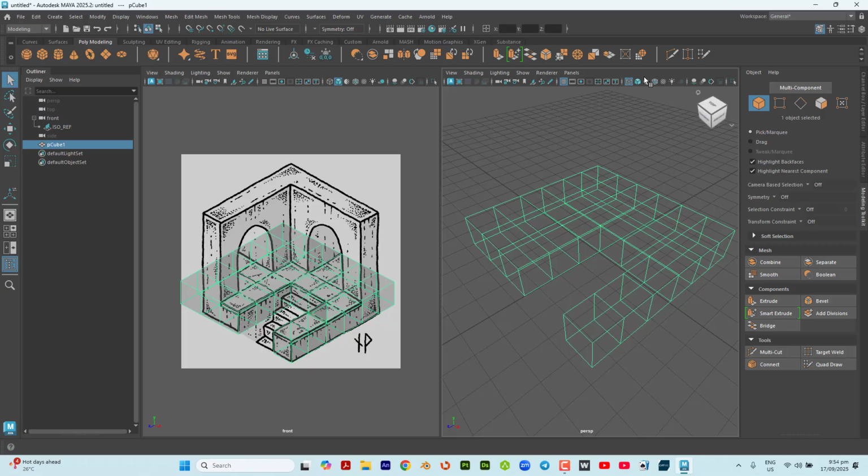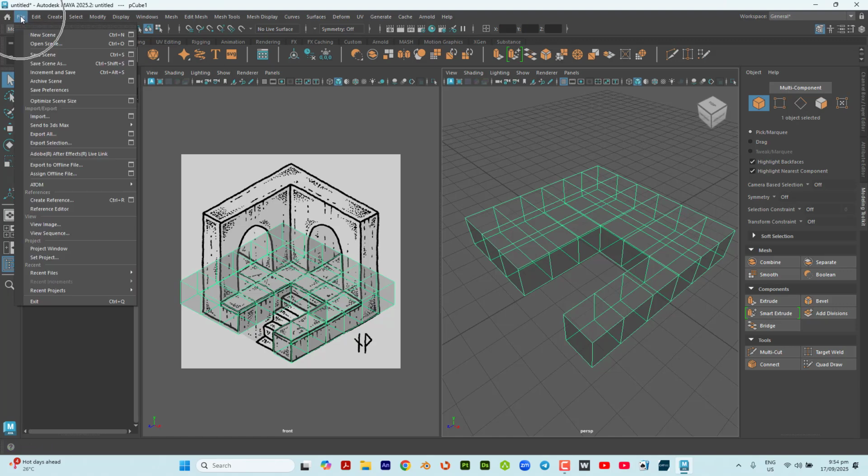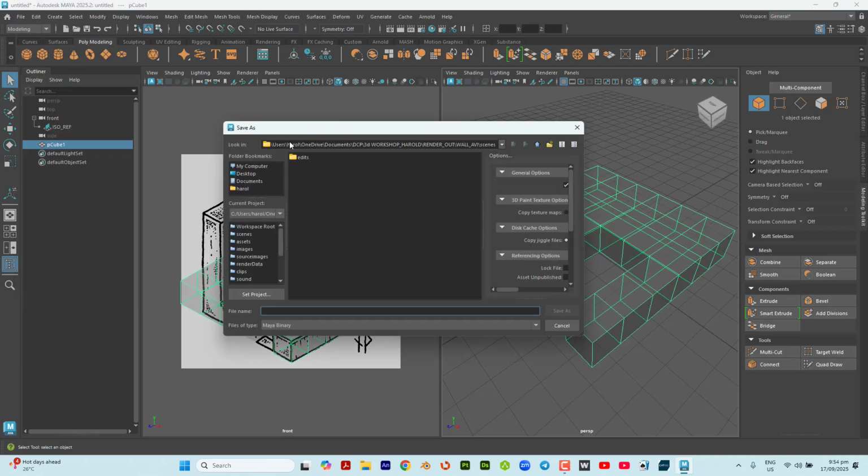So let's say I need to save the work first. We haven't saved our work. So I'll just go to File, and then I'll choose Save Scene. And then still, I'll just paste my location. There it is. And then I will now type in the name.